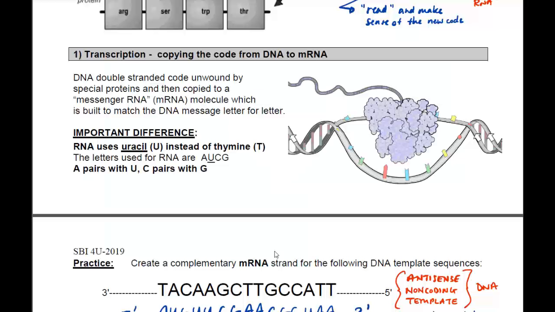So now that you've got the basic visual down, let's run through your note again and we'll finish and tidy some things up. Now, just a reminder, you must remember that when you're building RNA, you have to use U for uracil, not T for thymine, because the T only belongs in DNA. It's really, really key that you remember that. So the letters that you're going to use for any RNA code are AUCG instead of ATCG. A pairs with U, C pairs with G.